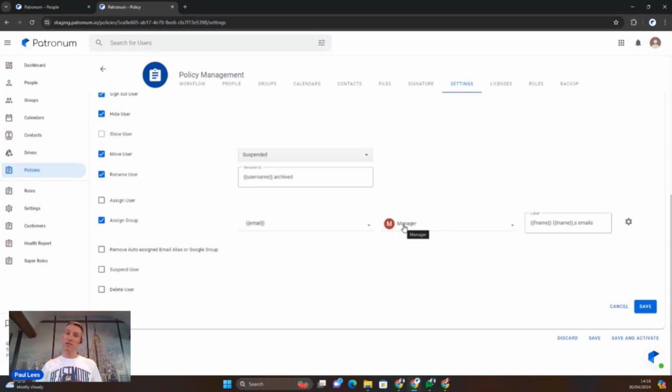We add the manager to that Google group. You can add any individual user you wish. We can also add multiple users to the group. And then you can be reassured that any emails that are being passed down to that particular user who's left are now being rerouted automatically inside your environment. And we can also suspend the user and delete the user.